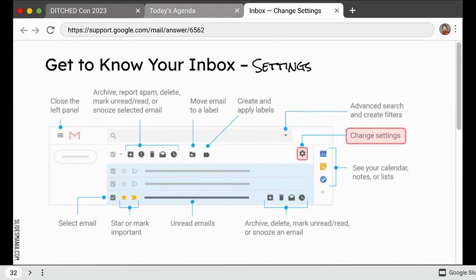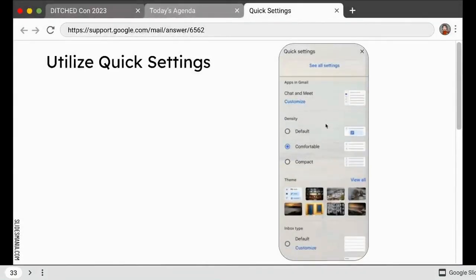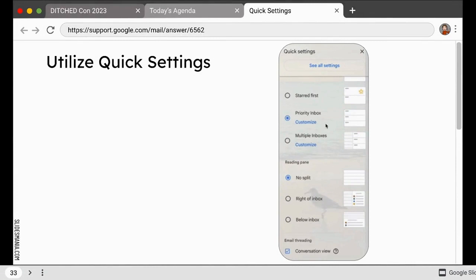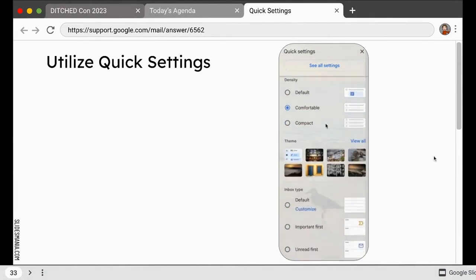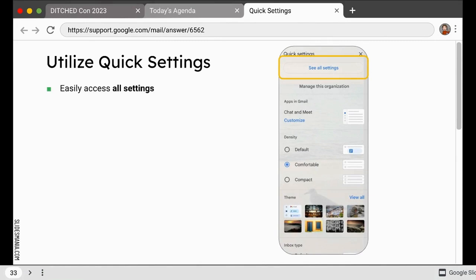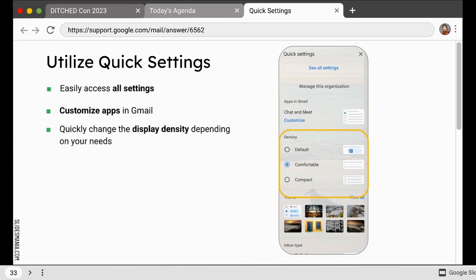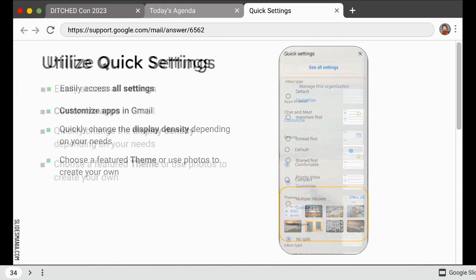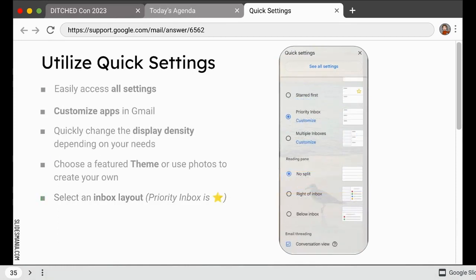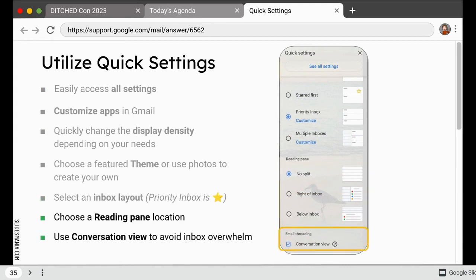Now, the next thing we're going to take a look at are the settings you can use to help organize your inbox. And that starts with the quick settings, which you can access by clicking on the gear in the top right corner of a Gmail window. Now, from here, you can access all settings, but there's a lot you can do without having to click through. You can customize your Google apps like Chat and Meet, select a display density, choose a theme. You can select an inbox layout, choose whether or not you have a reading pane and where its location is. Finally, you can turn conversation view on or off, but take my word on this, you definitely want it on.